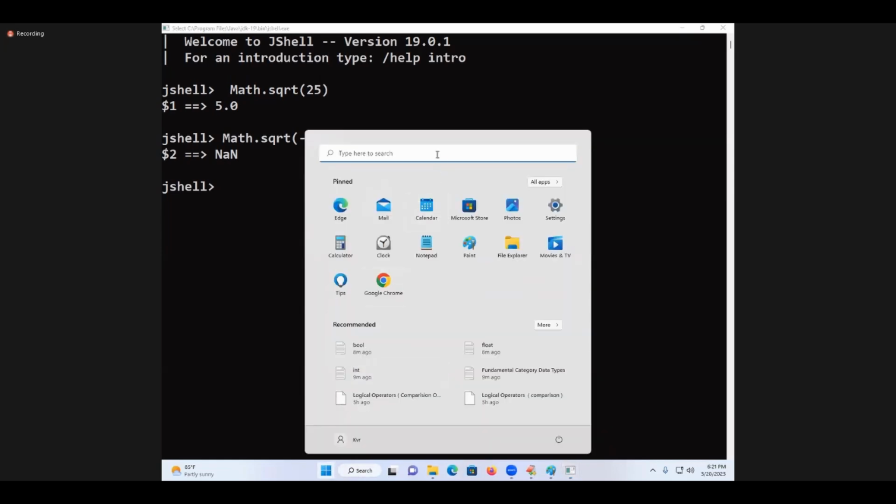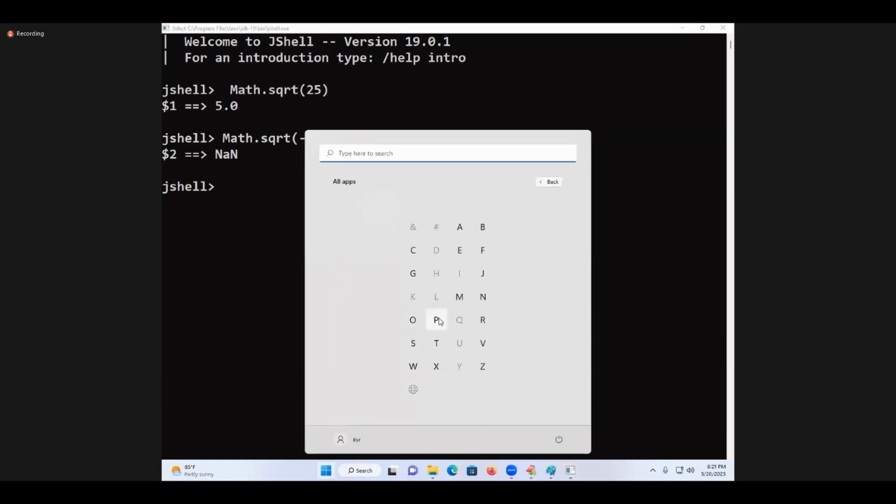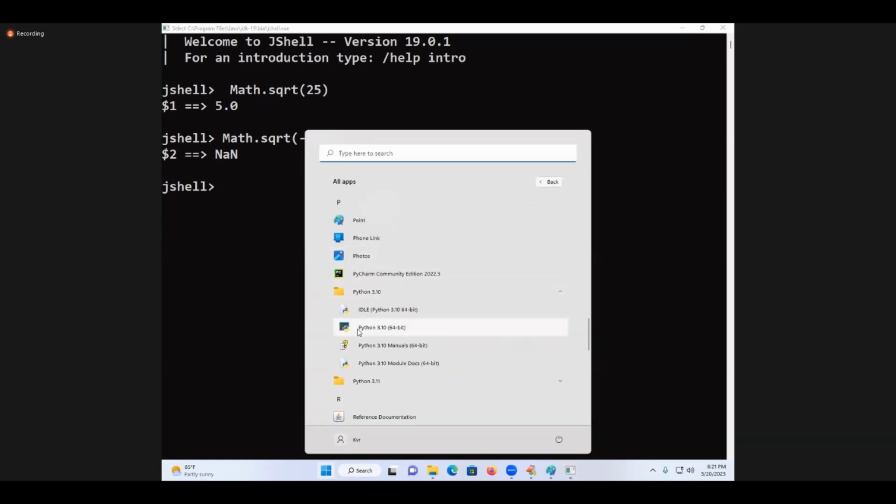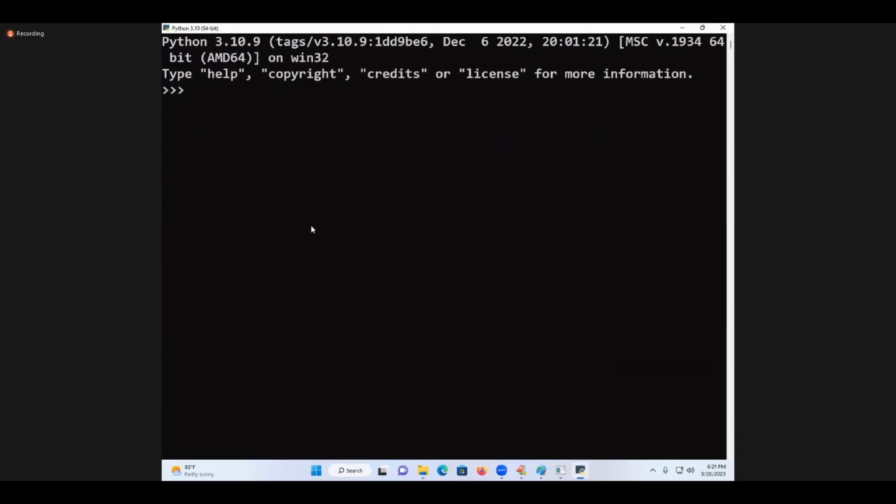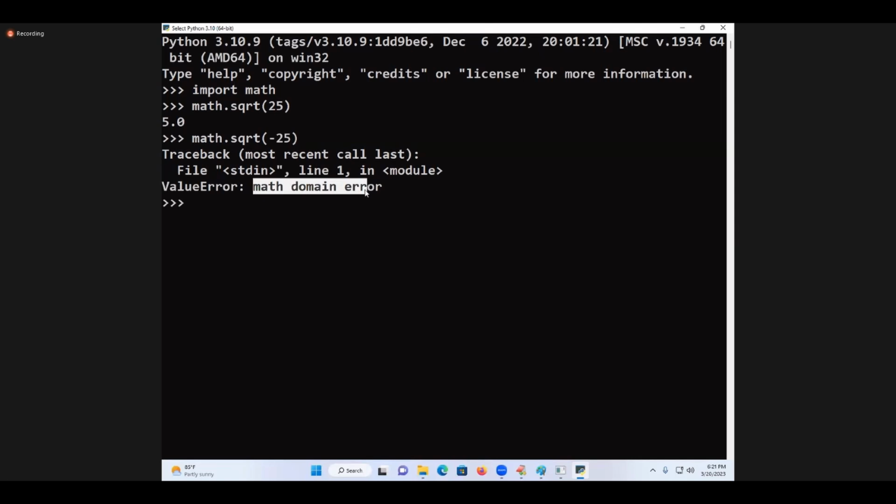I'll go to Python language. See, dear students, Python here. I'm going to take Python 3.10 or Python 3.9, whatever you take. A is equal to, I'll import the math module. res is equal to math.sqrt of 25. Answer is coming. Math.sqrt of minus 25 also cannot be calculated. A domain error is coming.